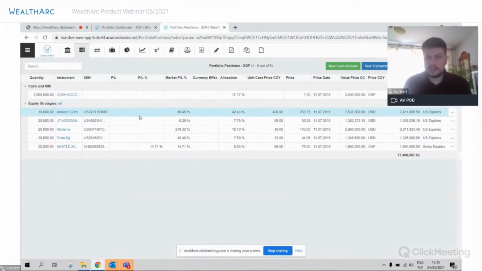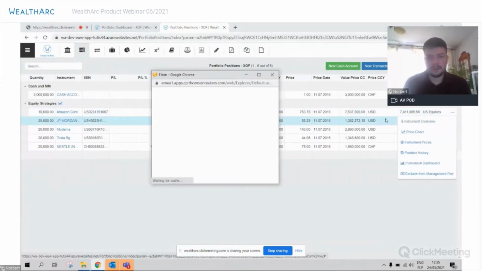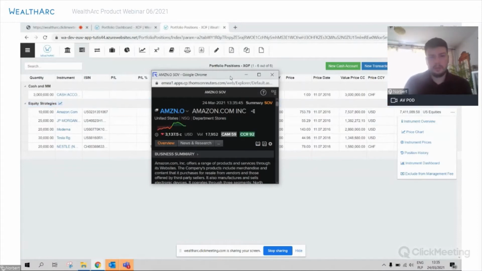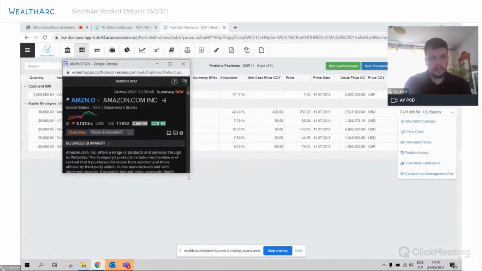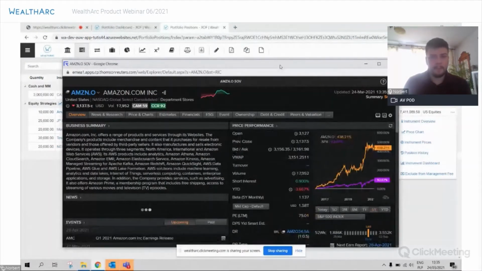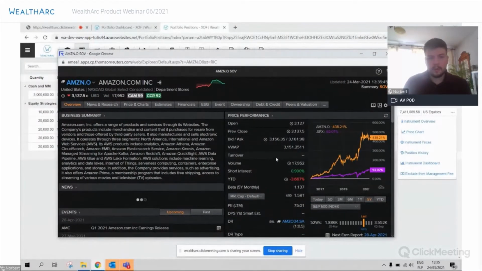So for my first instrument, I'll go here into additional options, and I click on Instrument Overview. Now I'm instantly redirected to a pop-up window with a data feed from Refinitiv. As you can see, it's live, where I can see most of the instrument details that I would be interested in.